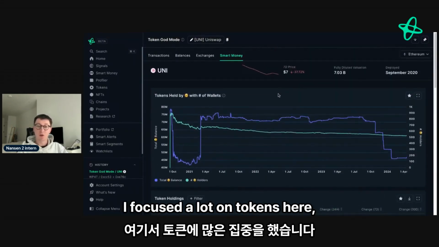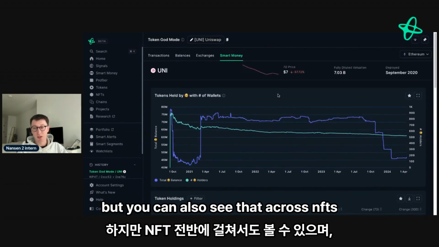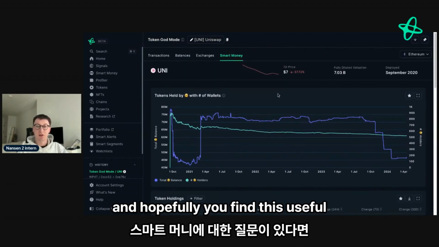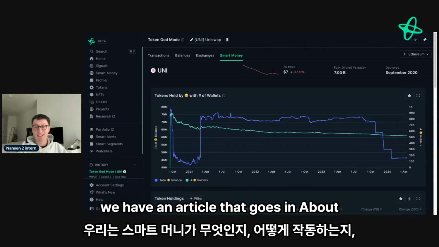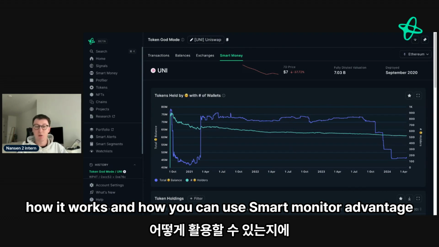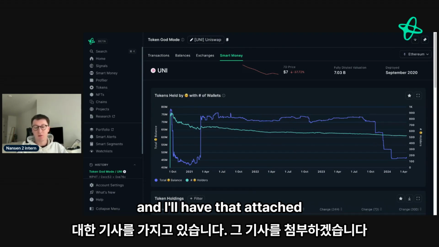I focused a lot on tokens here, but you can also see that across NFTs, and hopefully you find this useful. If you have any questions about smart money, we have an article that goes in depth about what smart money is, how it works, and how you can use smart money to your advantage. And I'll have that attached.